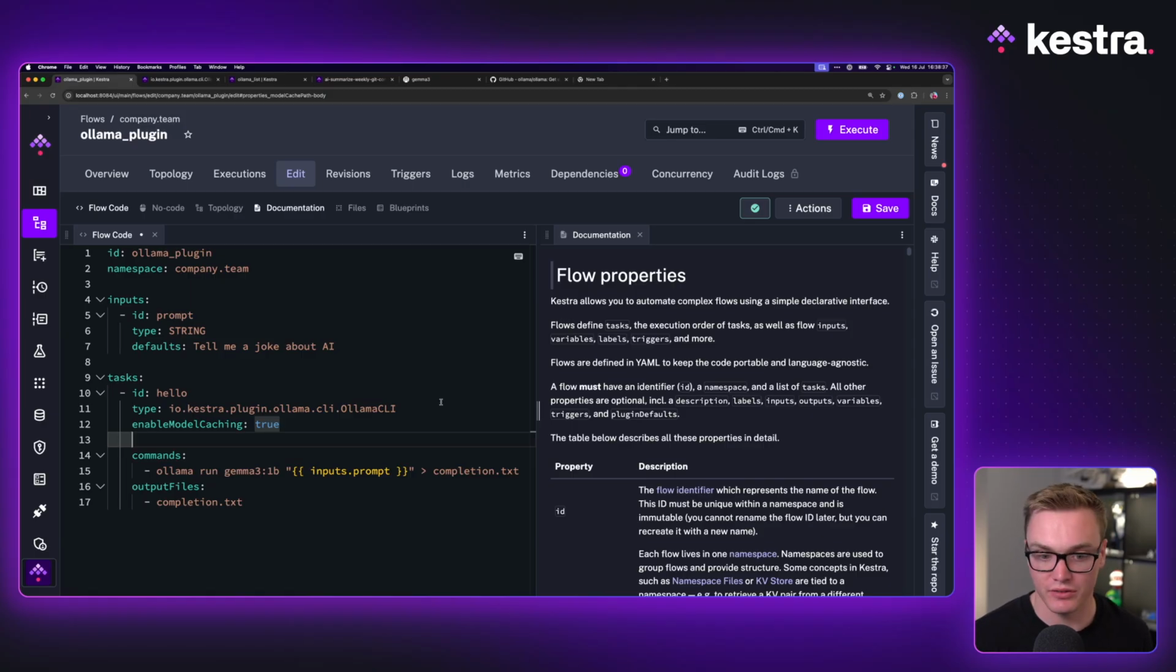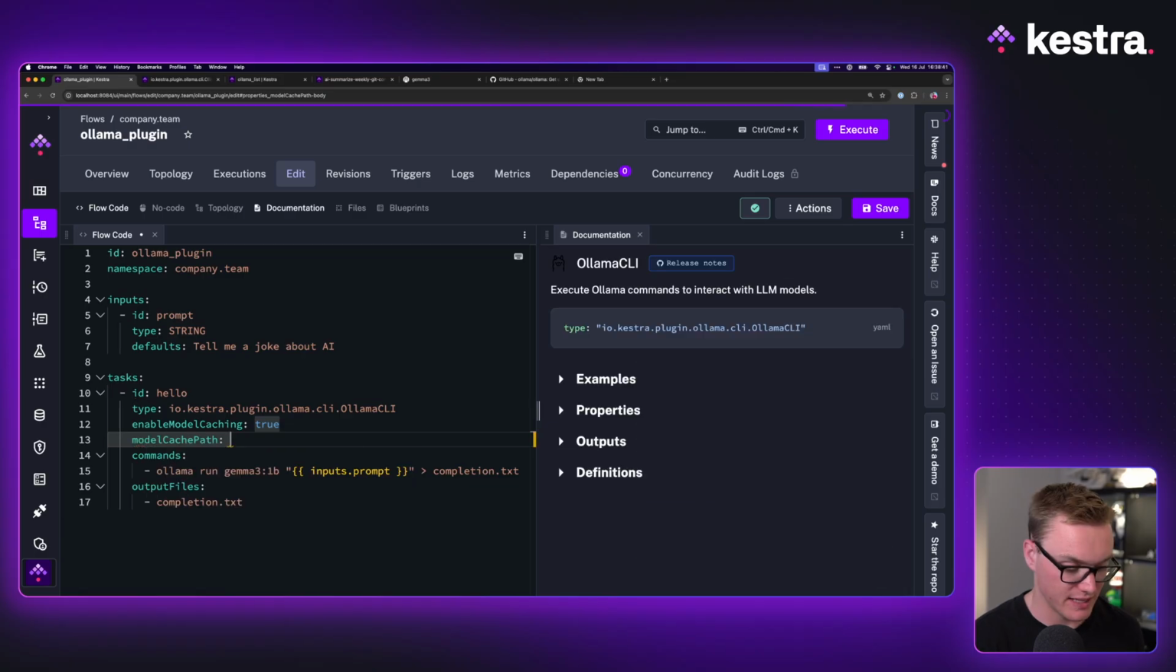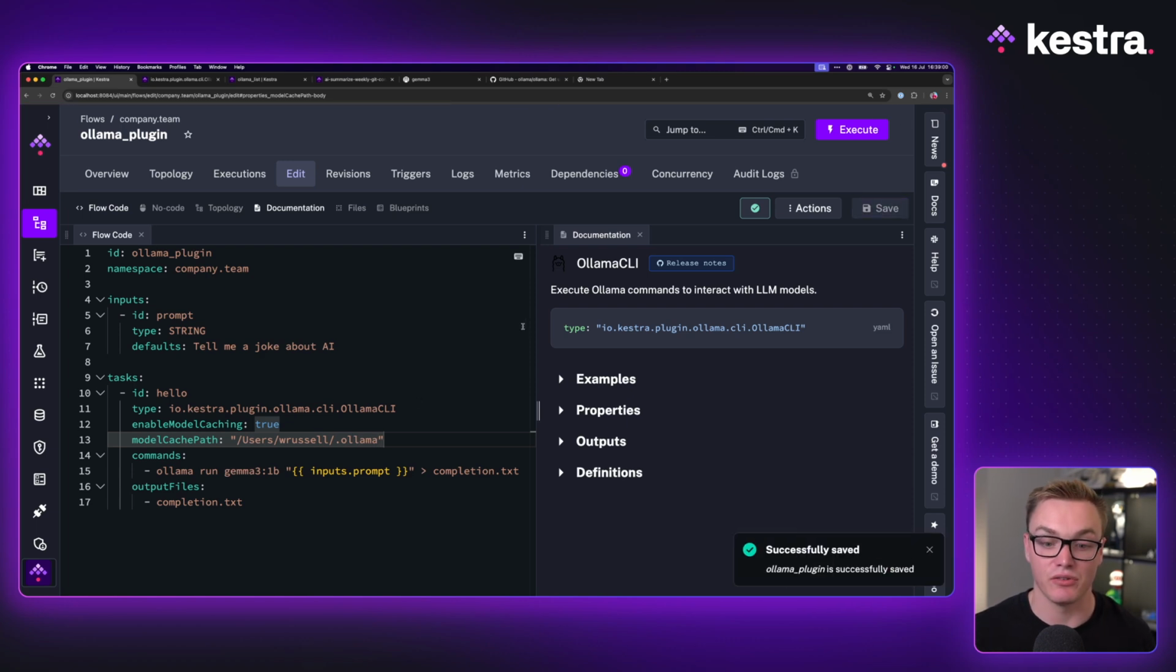Then we're also going to put the model caching path and set that to, now Ollama is stored as a dot file, the dot Ollama folder under your user. So for me on a Mac, that would be slash Users slash wrussell slash dot Ollama. So that's where it can access the models I already have.